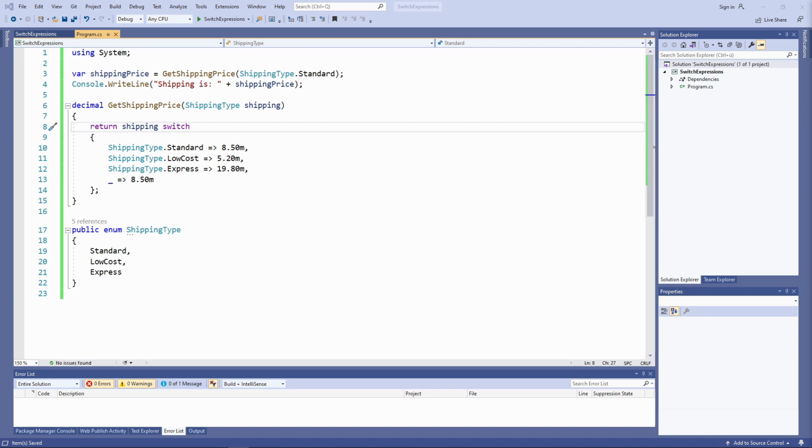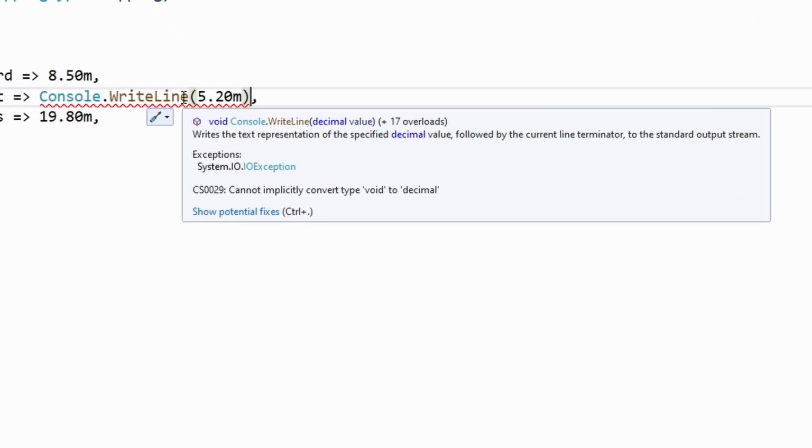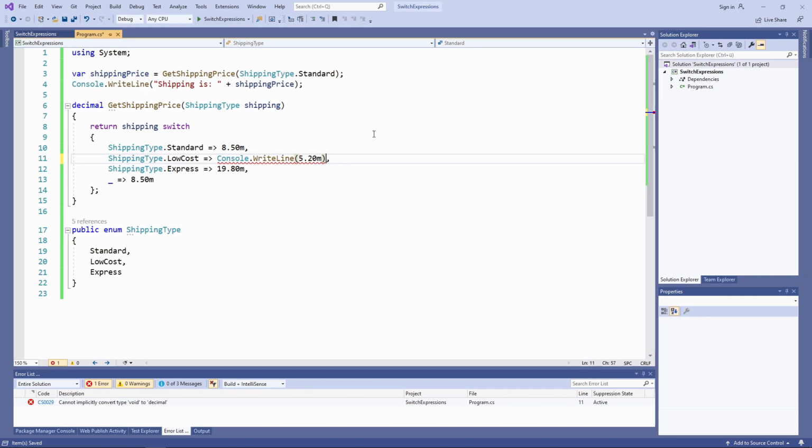For example, what if we want to write a value to the console instead of returning it? Let's try it. We get a compiler error. Further, an expression has to be a single statement. We cannot use anonymous methods or other delegate definitions.